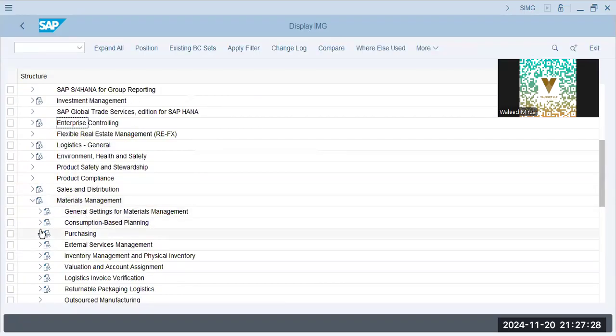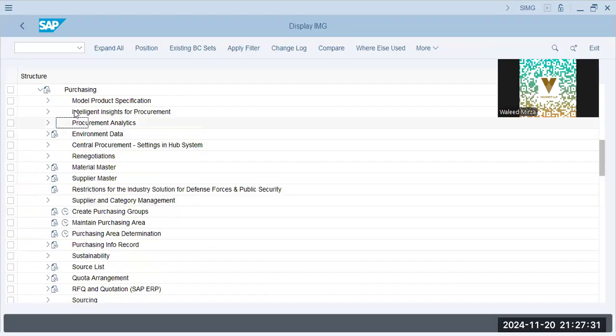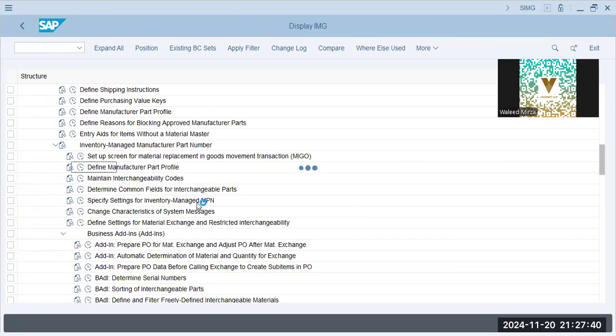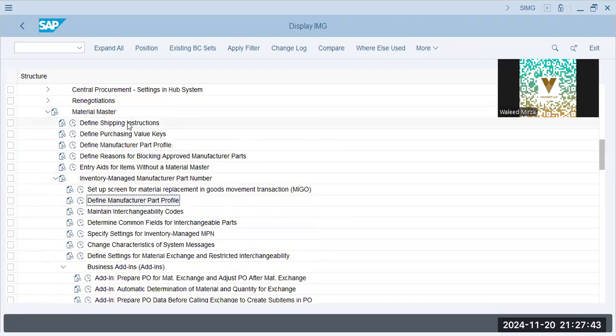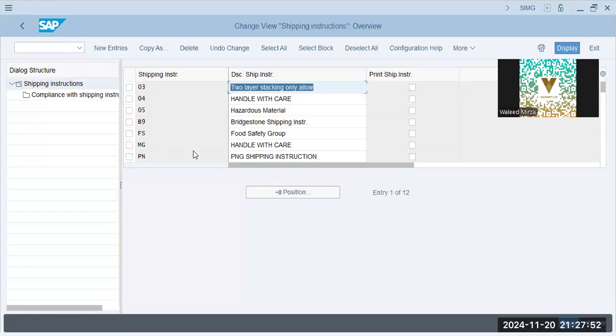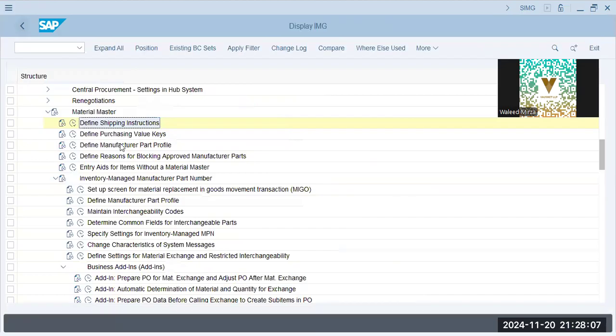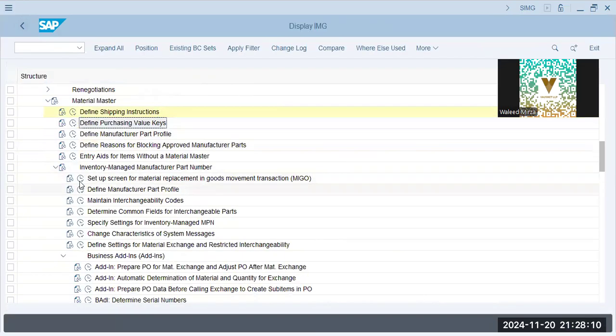Sales management, purchasing. You can create shipping instructions for raw material and for semi-finished goods, and the instructions can be for CIF, FOB, or handled with care. We have already maintained that, so we have to create it, but of course, you can use these, and also instruct printed, which is the value key.